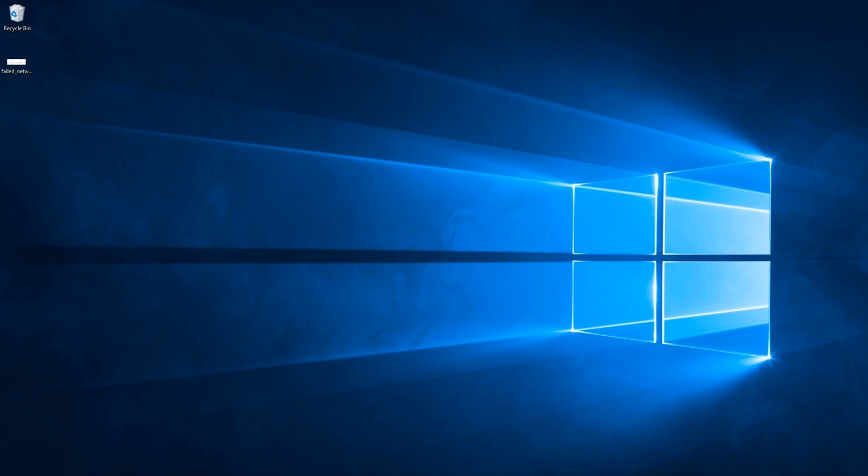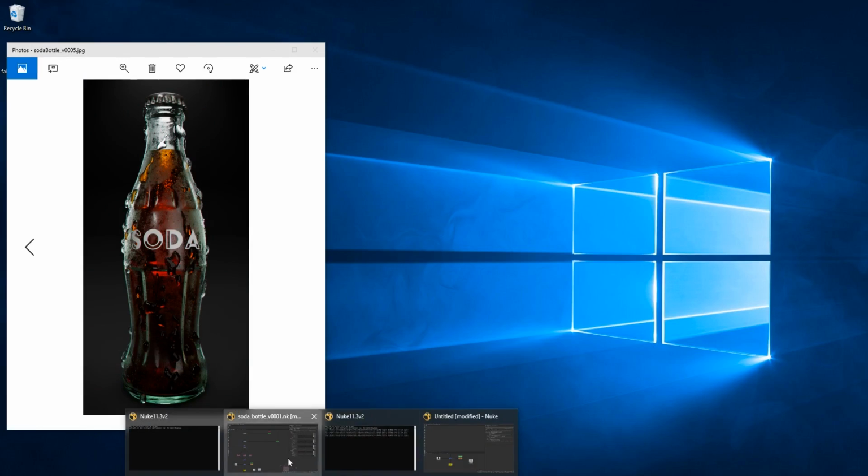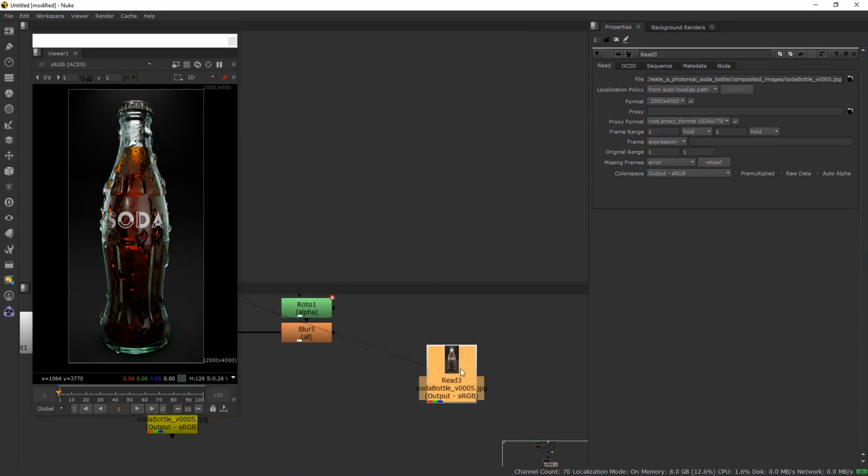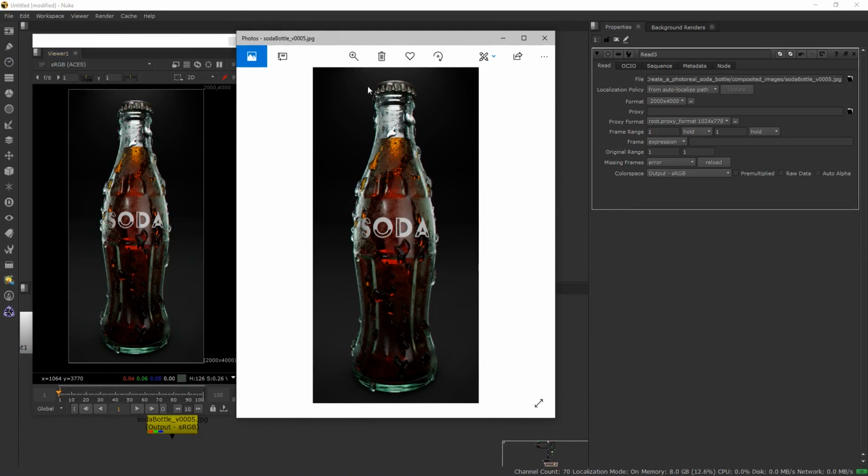What I'll do is show you guys the image in Windows Viewer compared to the image in Nuke, just so we can see that the color space is set correctly.